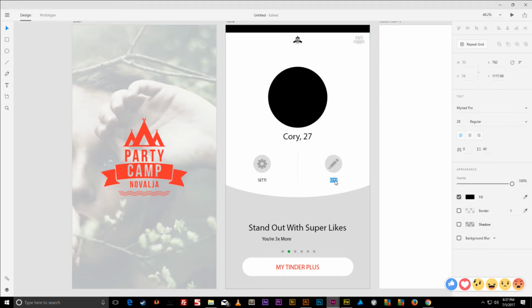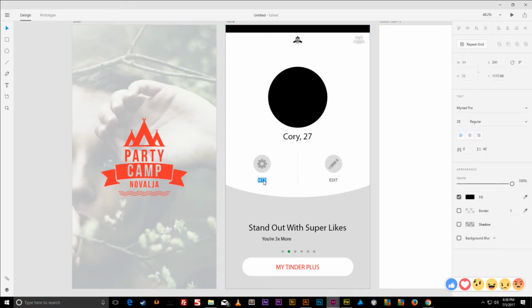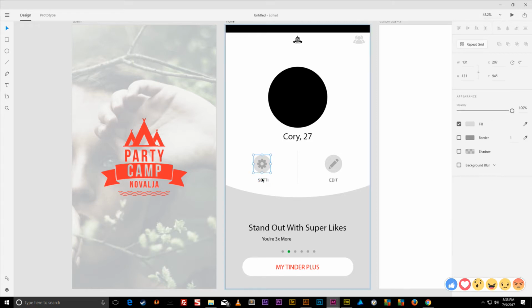Double click that text, triple click it. We're going to change this to Arial, and we're going to make sure it's centered. Might need to align it again. We do the same thing with this text. Arial, centered, and then align it again.